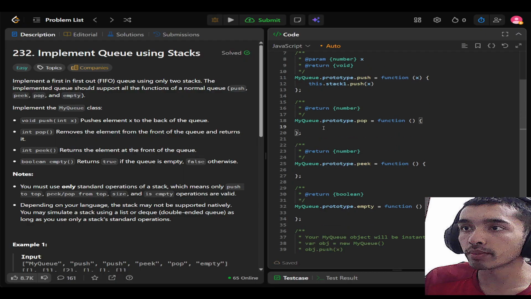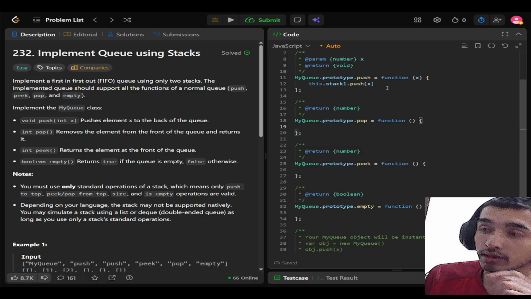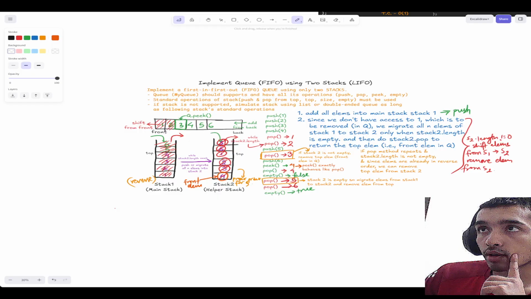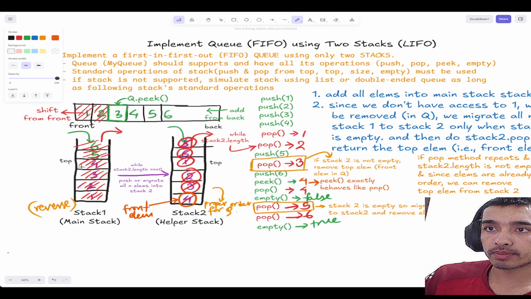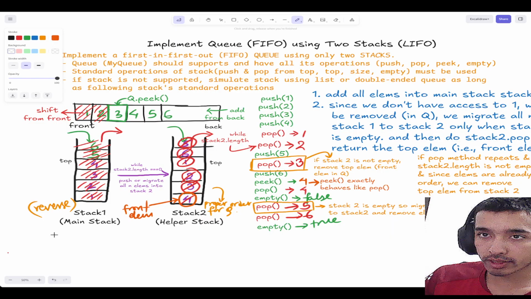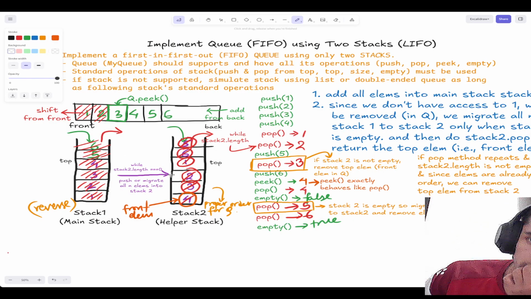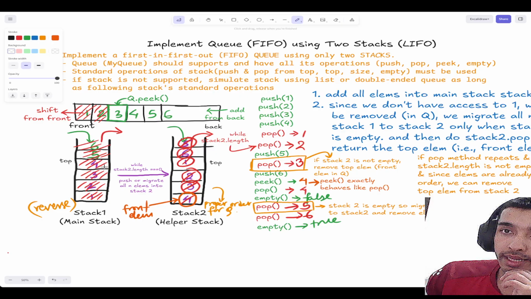Now for pop, what we have to do is, I cannot just directly remove the top element from stack 1 because it's in reverse order, right? I need to migrate or push elements from stack 1 to stack 2, isn't it? Yes.